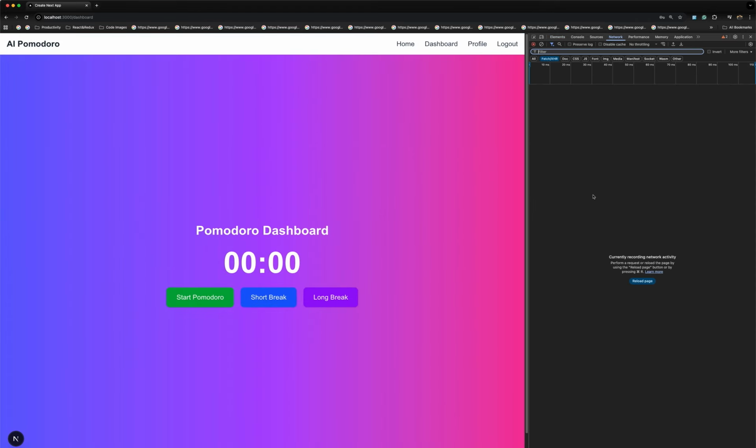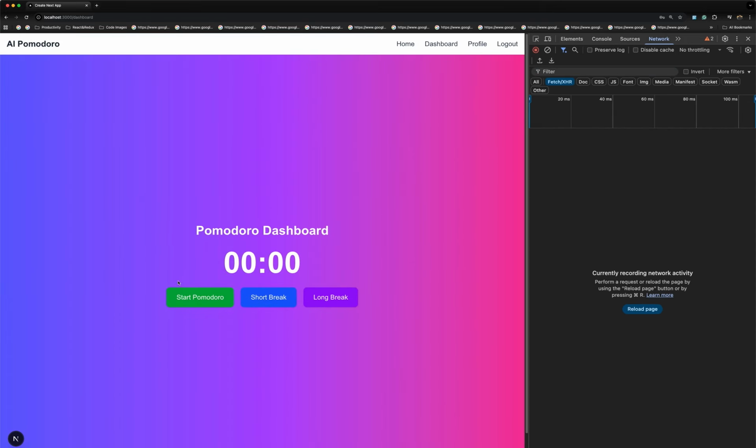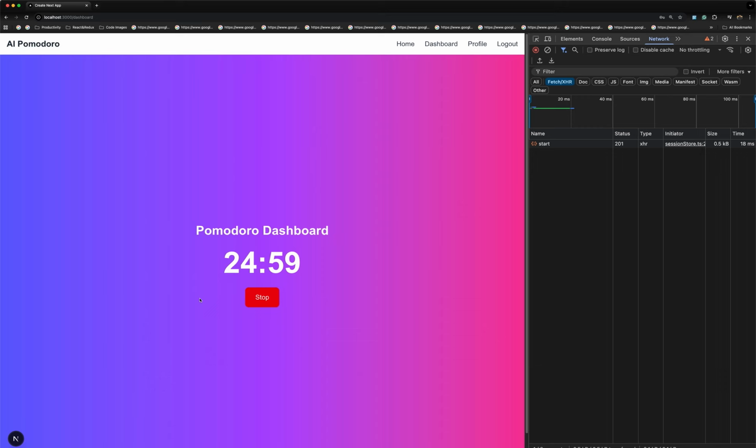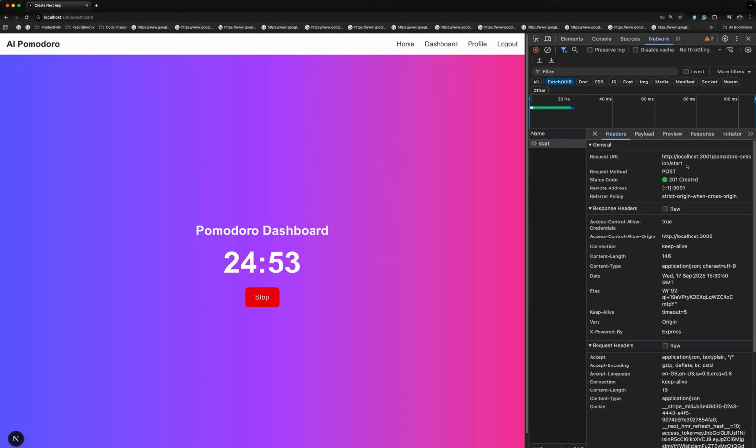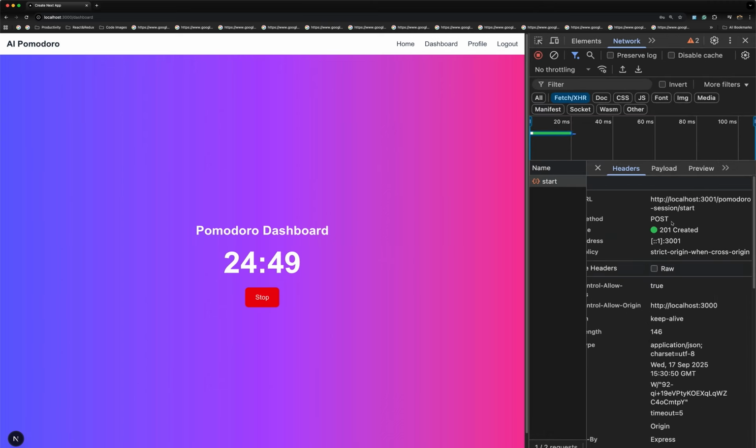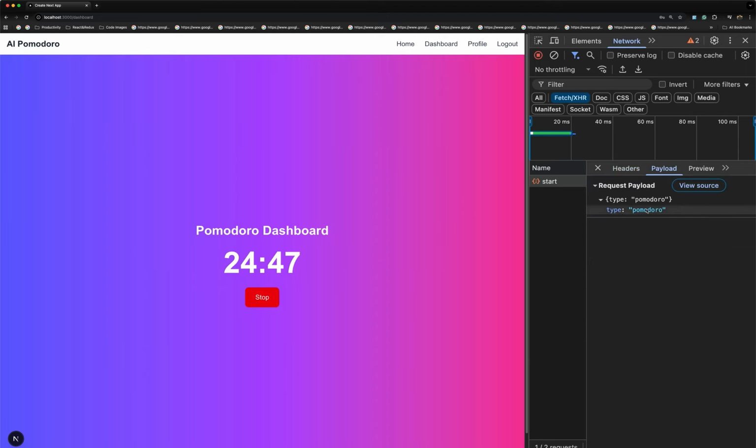We will also implement the backend. If the user starts the Pomodoro session, it's going to send a backend request to our API endpoint, Pomodoro session /start. So what should be the payload? Payload should be the type Pomodoro. It means a 25-minute session, and it's going to return this response. Duration or end point is null because we did not stop the session.